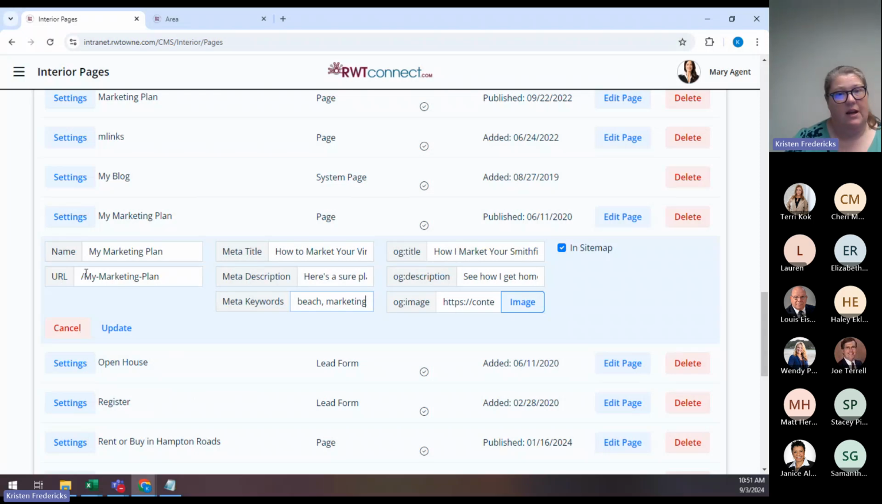So in this case, it's kind of a long URL, my marketing plan. Maybe we want to shorten that up. This works really well, especially if you're creating community pages. So maybe you have a community, let's just take Ford's Colony again, and we put it in /Ford's-Colony, but we want to use this on a postcard instead. So we can always shorten that up.